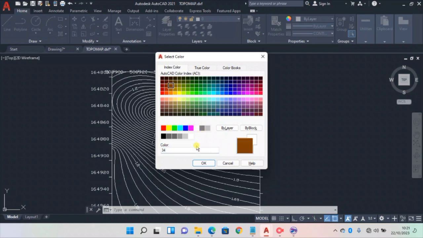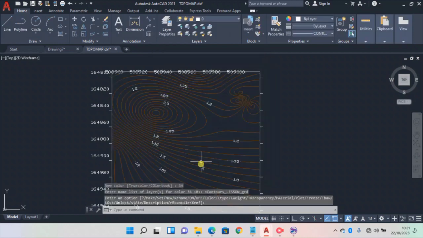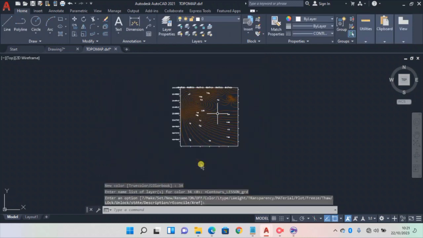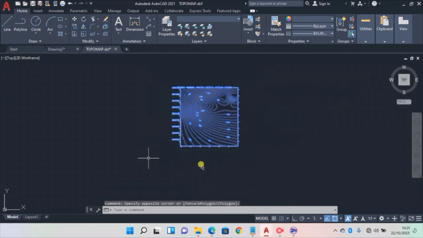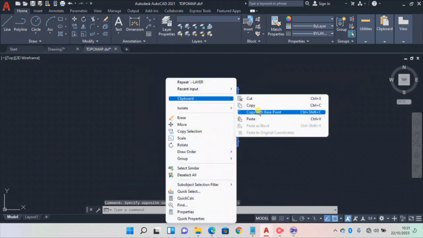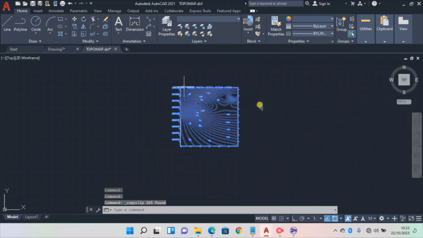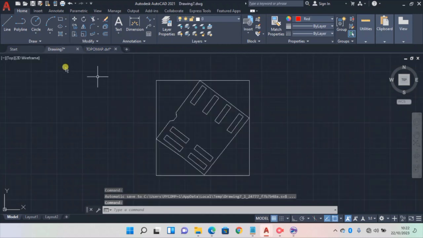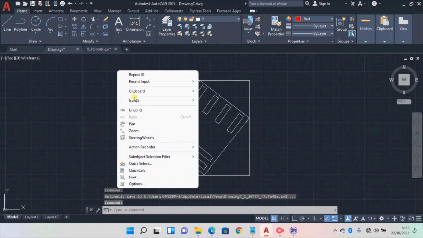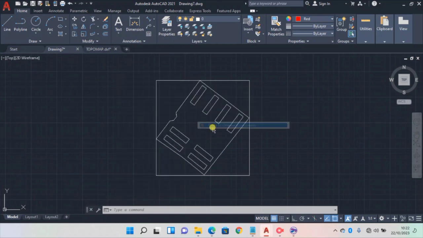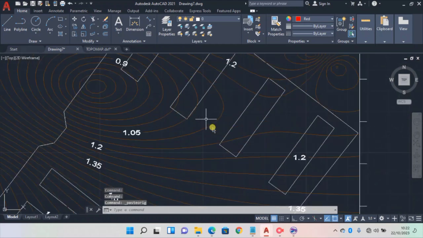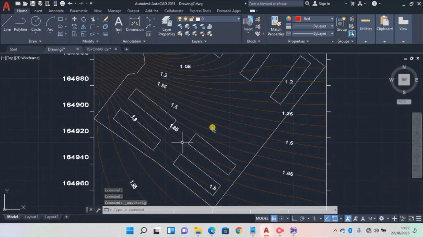Now you select color 34. As I said earlier, contour lines conventional color is brown. So we see. Now we can copy this. Copy. You go over to your drawing and you paste to original coordinates. Paste to original coordinates. You see?